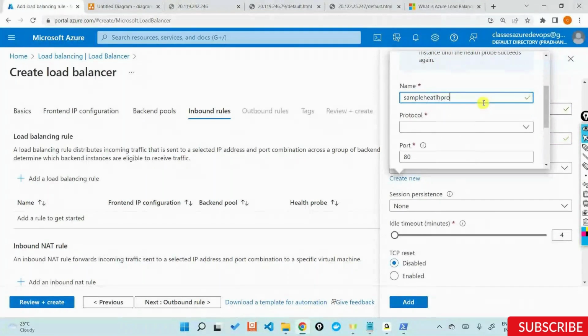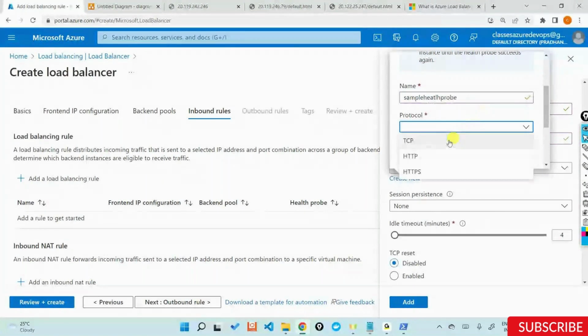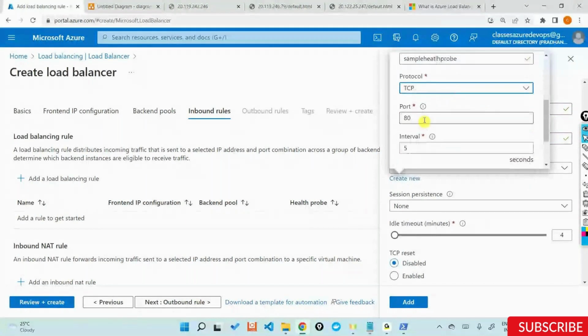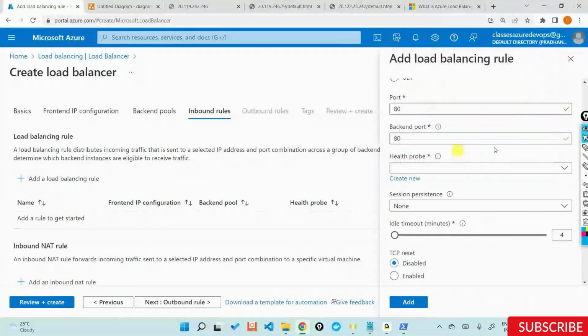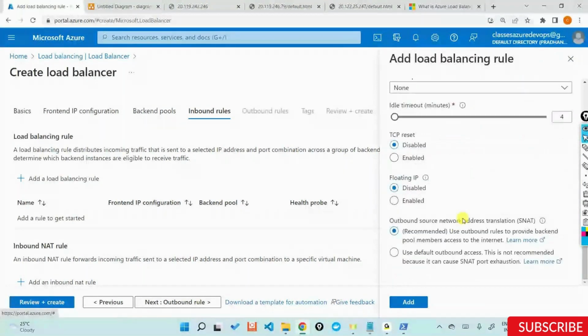I'll say here the protocol is HTTP or TCP, anything's okay. I'll say the port in which you need to check the virtual machines in the backend is 80, and please check them at every 5-second interval. You can say this is 10, 15, whatever it is. I'm taking a simple 5-second interval here. I'll just scroll down, and there is something called "use by" and all these things, and I'll say okay. And I'll just go ahead and say add this.